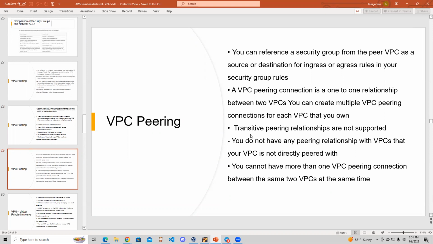A VPC peering connection is a one-to-one relationship between two VPCs. You can create multiple VPC peering connections for each VPC that you own. Transitive peering relations.